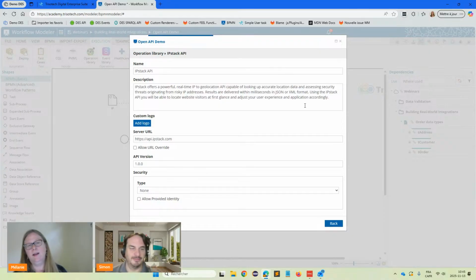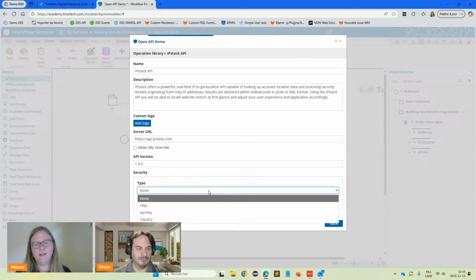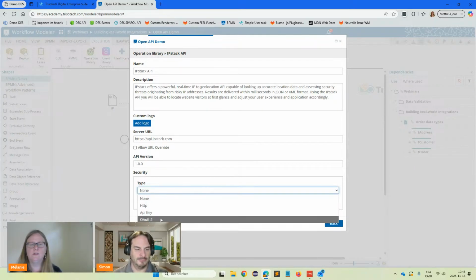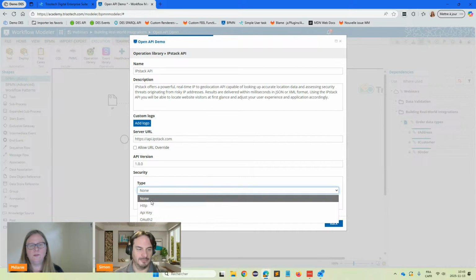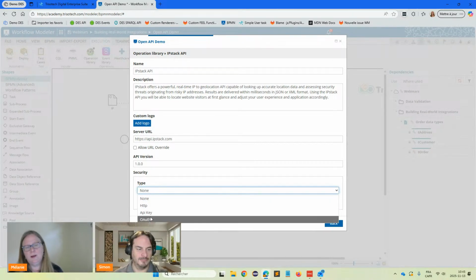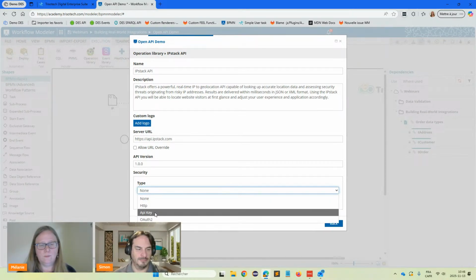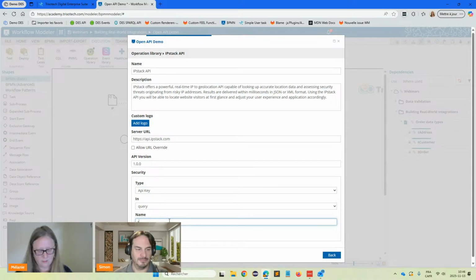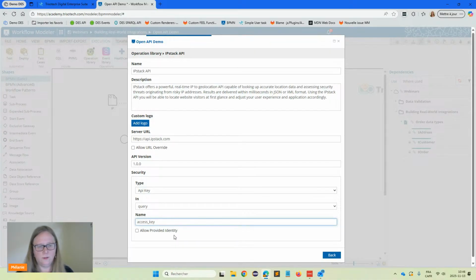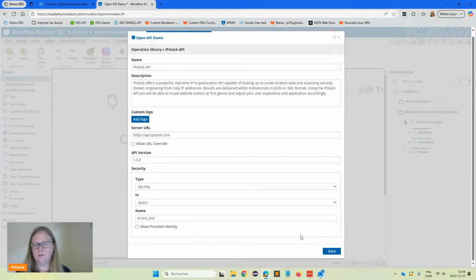Exactly. And I'm going to play a bit with that IP stack API just to show you how you would configure yours. This one, for example, doesn't have any security set. I know that's not true. It requires an API key. So this is where you would set the security. As I've mentioned earlier, we support HTTP, API key, and OAuth 2. So let's put the API key here. I'm going to do the query and just put that there. And so now I have the security set up.